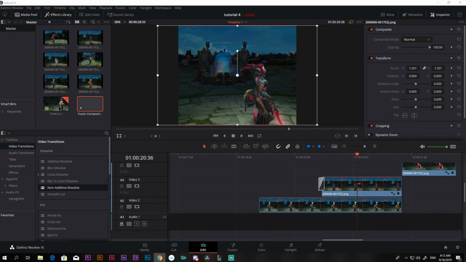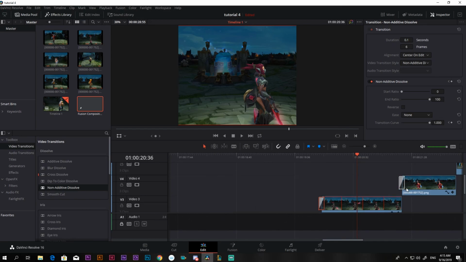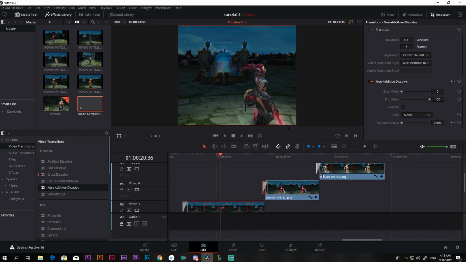At the second skin change clip, I will add one of the video transition effects. Now you can choose whichever you wish. I'll just go with the non-additive dissolve. I'll change its duration to 0.1. To do that, just click on the effect and I'll duplicate all the other clips by holding Alt and dragging the transition effect with my mouse.